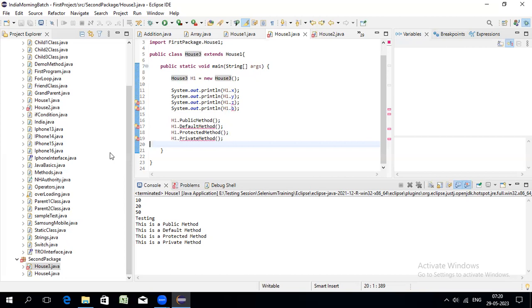Now protected. Variables and methods which are declared as protected can be accessed only in that package by any class. And also it can be accessed outside the package through a child class. See here in this package, house 3, this is child, this is parent. When I'm extending, the protected can be accessed. Means they're having some relationship. Yes or no?